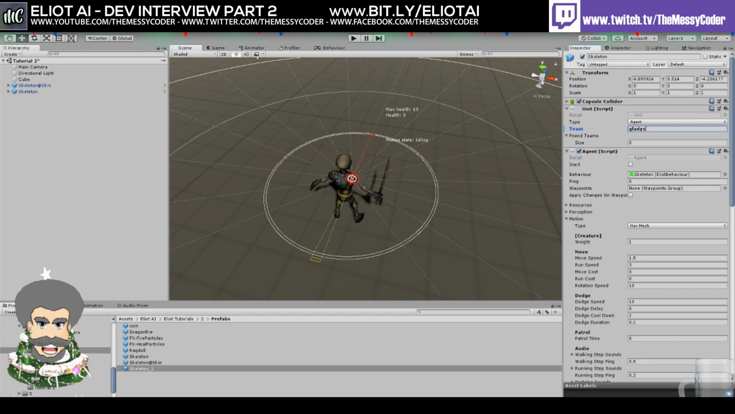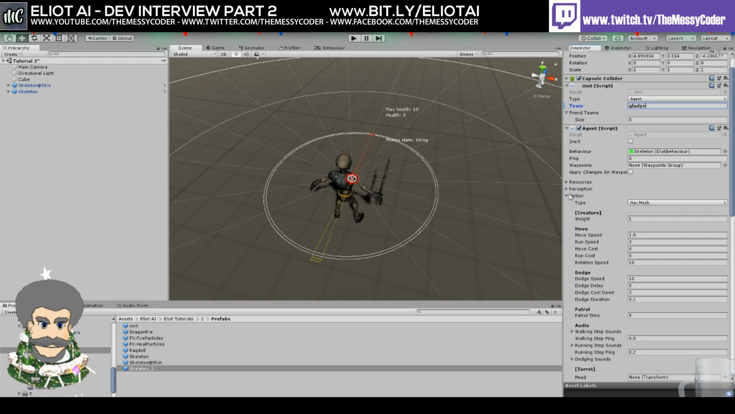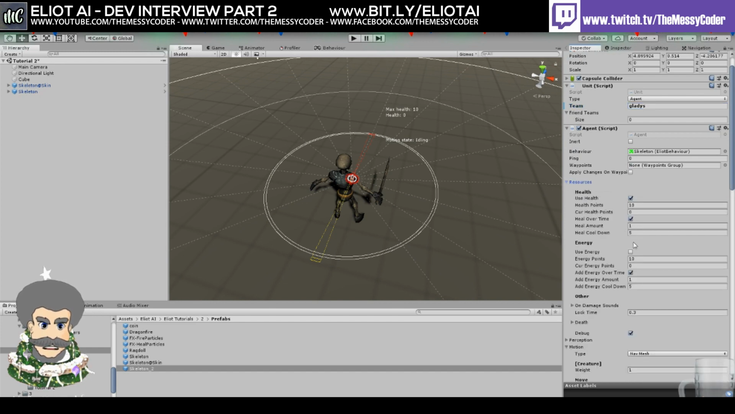Since this agent is going to use magic spells to heal his friends, it will be reasonable to make him use energy. To enable it, go to the skeleton's heal inspector, to the Resources section of the component, and use the energy toggle. Use energy. Okay. Whoa! I just looked at the example on there and I think it's a bit more complex.